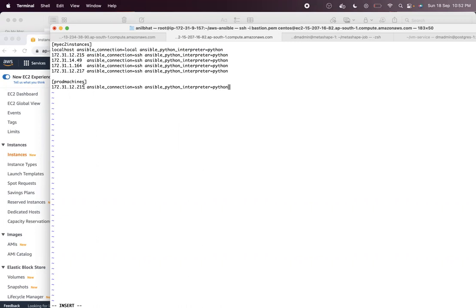So this particular machine, 215, belongs to both groups. It belongs to my EC2 instances and it also belongs to prod machines. In order to connect to this machine, I can connect via the prod machines group or via my EC2 instances group. Similarly, I can go on adding other machines like this.